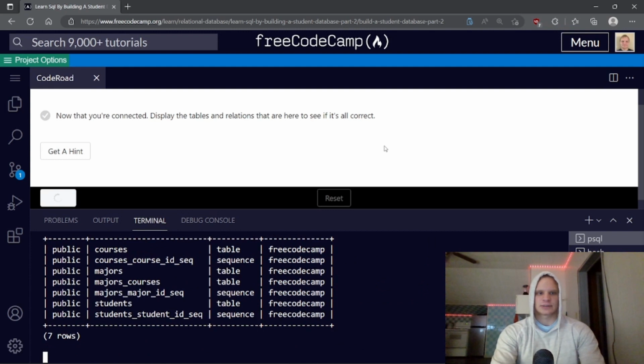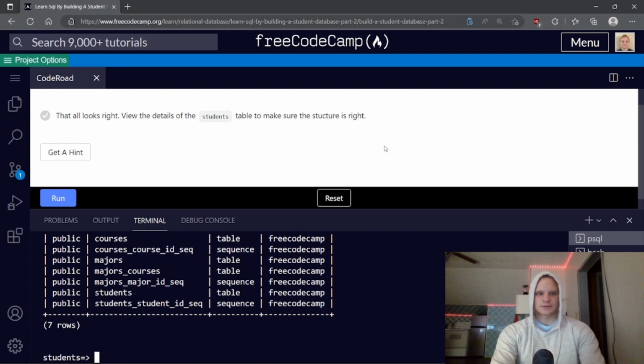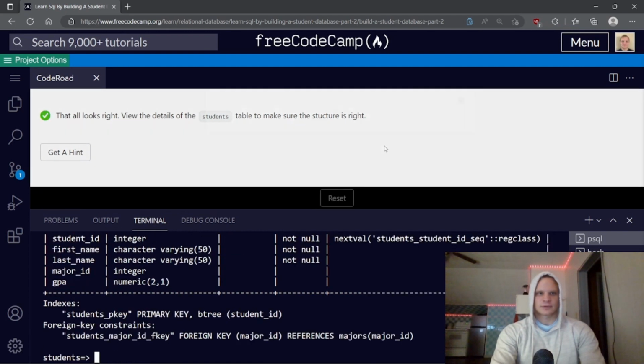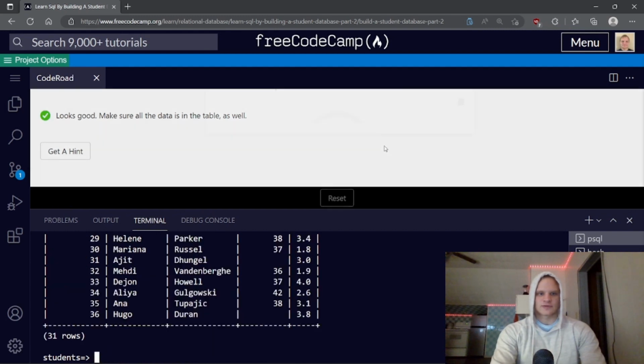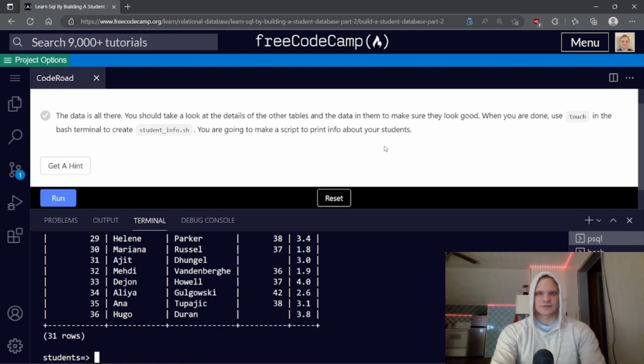Awesome. Now that you're connected, display the tables and relations that are here to see if it's all correct. \d. Here we go. That all looks right. View the details of the students table to make sure the structure is right. \d students. Looks good. Make sure all the data is in the table as well. Select all from students. From the students table this time, not the database. The data is all there. You should take a look at the details of the other tables and the data in them to make sure they look good.